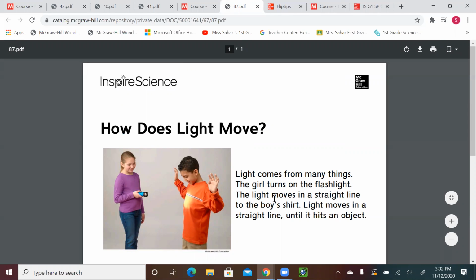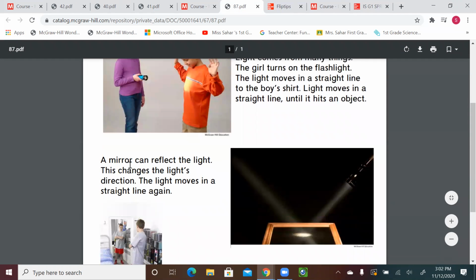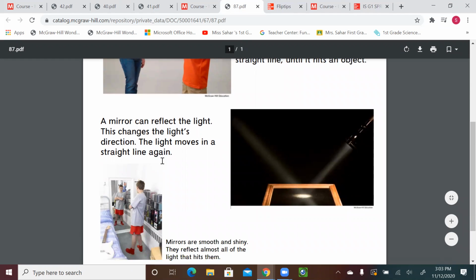Light comes from many things. The girl turns on the flashlight. The light moves in a straight line to the boy's shirt. Light moves in a straight line until it hits an object. A mirror can reflect the light. This changes the light's direction. The light moves in a straight line again.